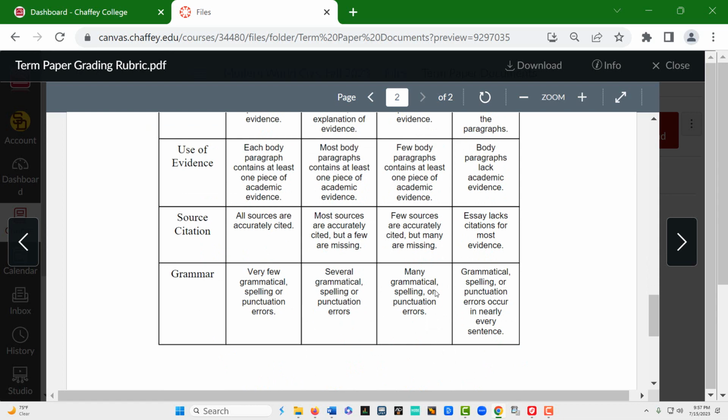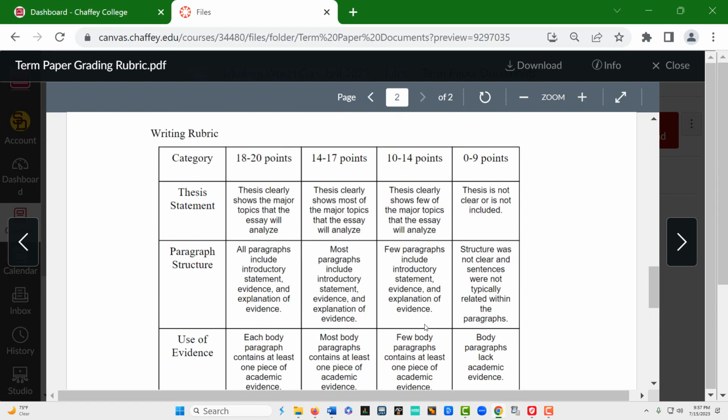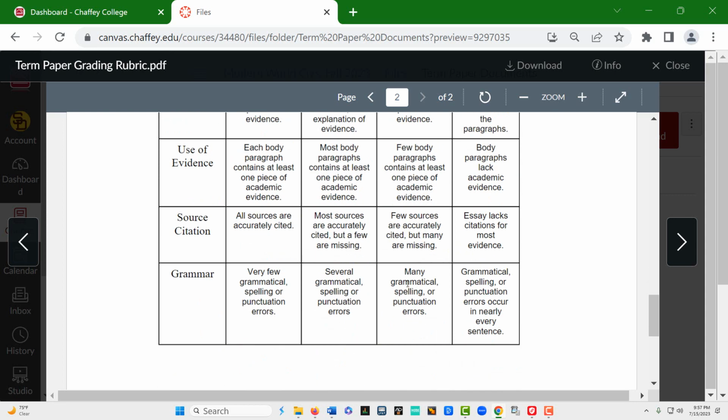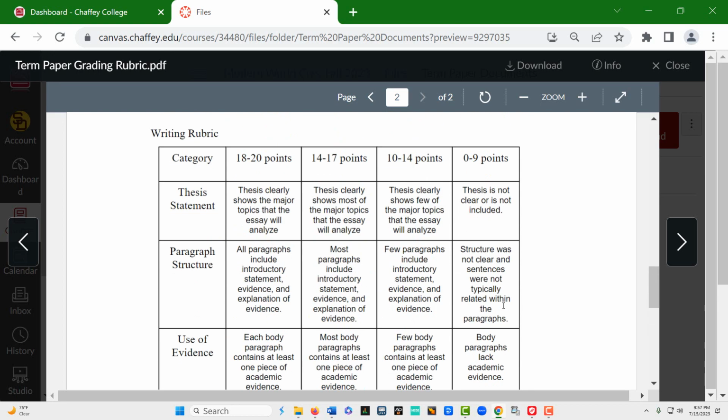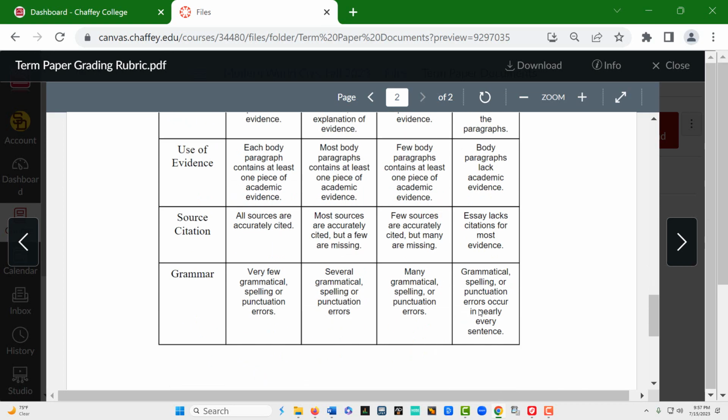If there's a whole bunch of them and they're very consistent sentence after sentence, this is where most students will land, usually in the 10 or 12 point realm for grammar. And if it just has so many grammar errors that it's really hard to read, if it's virtually every single sentence, then you'll get less than 10 points for it.